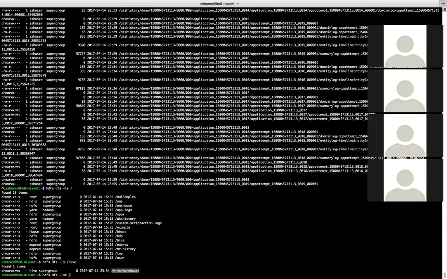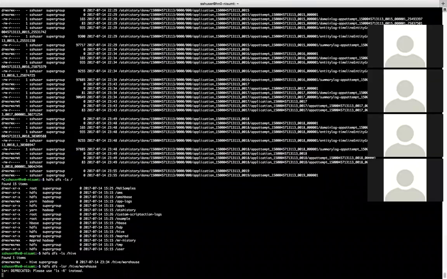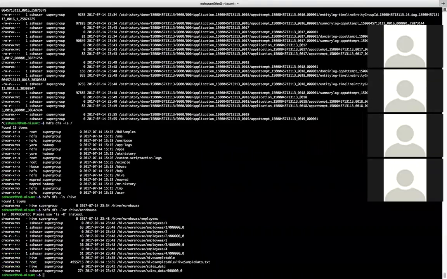So let's go one more level inside this. Now you see here, correct? These are the tables we created. All the tables are directories here. These are all the directories, and inside this is all the data we have here. So it's sales data.